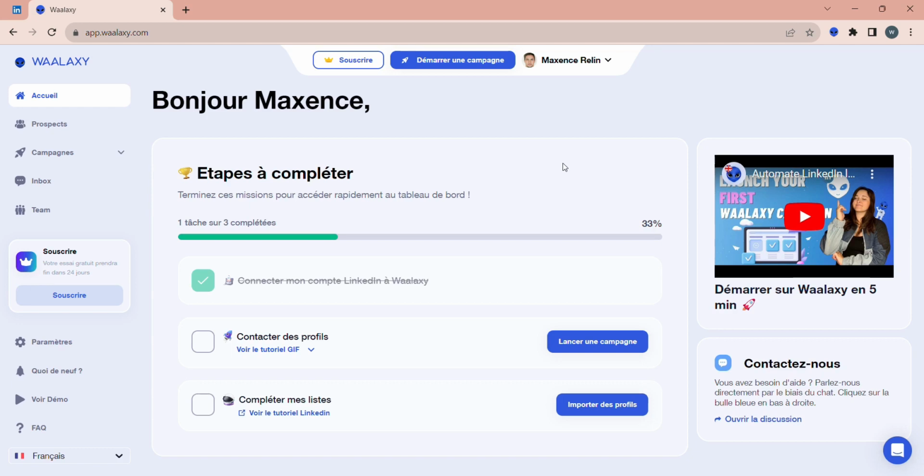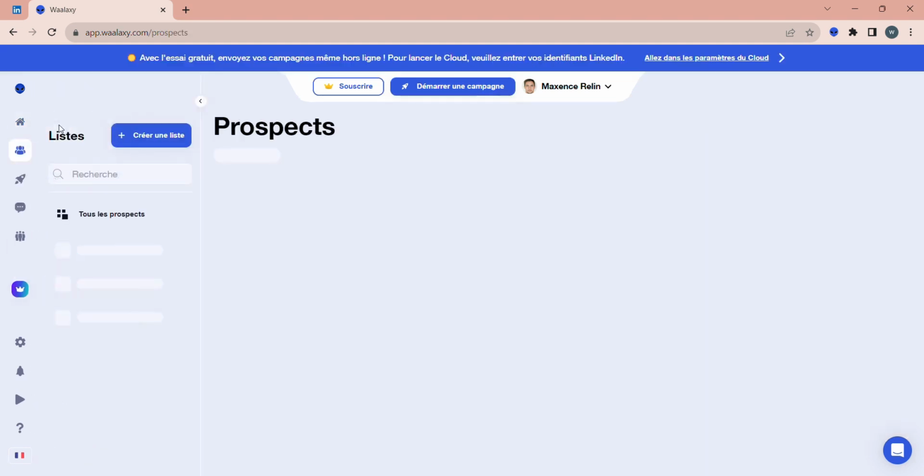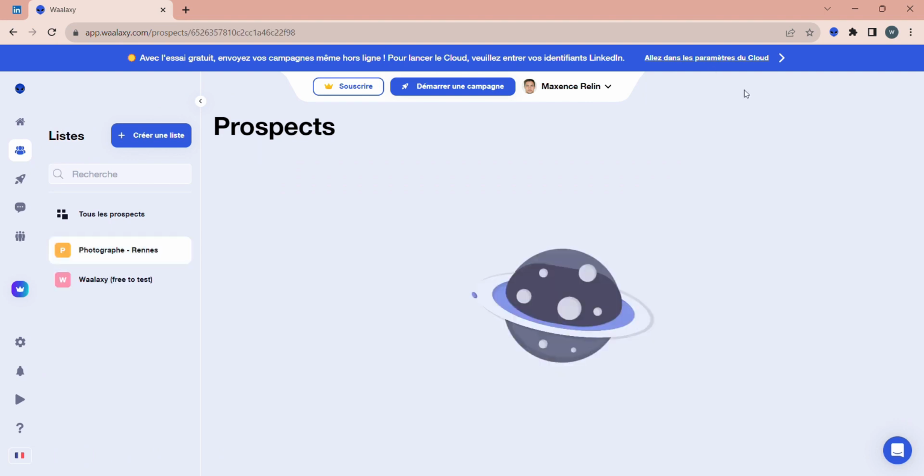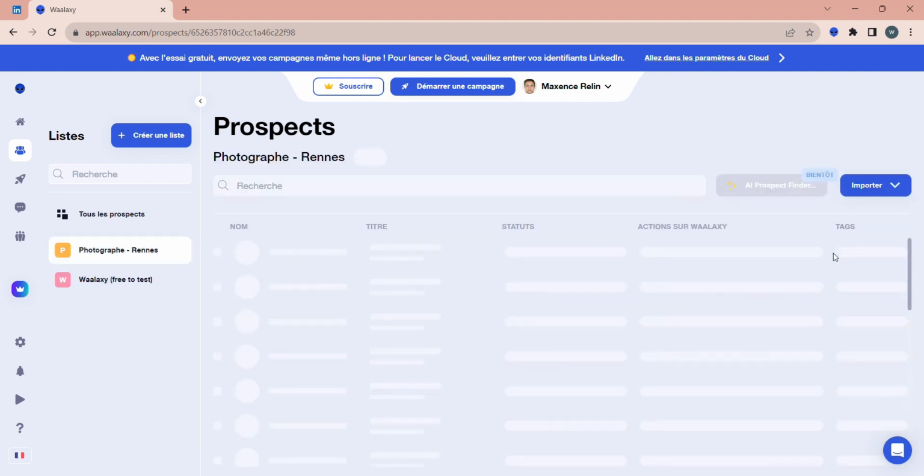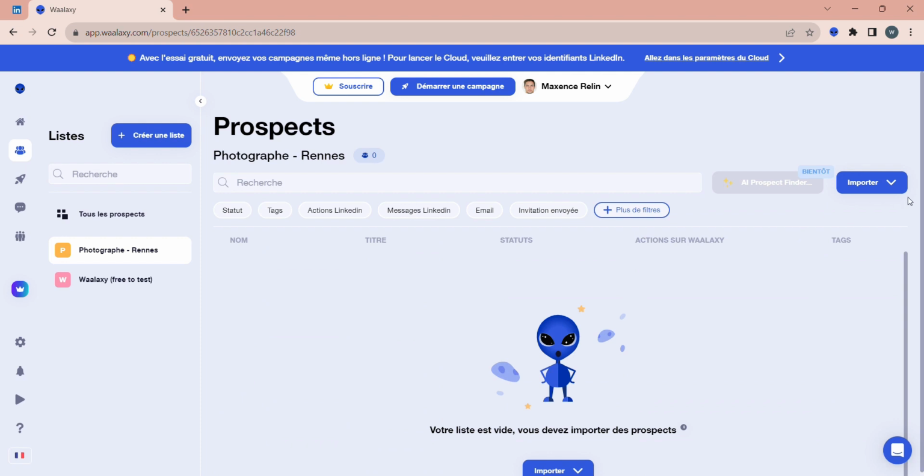Welcome to this video, in which I'll show you how to optimally import leads into Waalaxy from a LinkedIn search. To do this, go to the Prospects tab. Then, on the right-hand side, click on Import. Then Import via LinkedIn search.